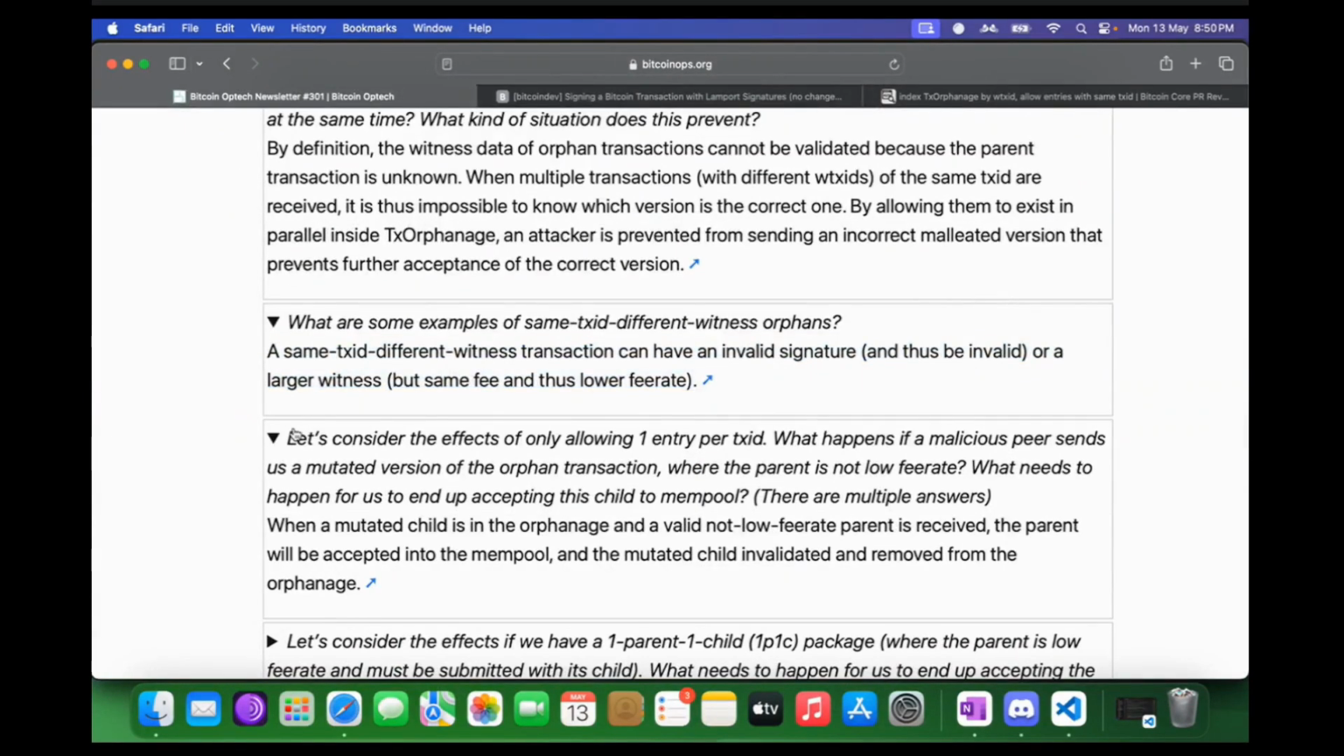Let's consider the effects of only allowing one entry per TX ID. What happens if a malicious peer sends us a mutated version of the orphan transaction where the parent is not low fee rate? What needs to happen for us to end up accepting this child to mempool? There are multiple answers. When a mutated child is in the orphanage and a valid, not low fee rate parent is received, the parent will be accepted into the mempool and the mutated child invalidated and removed from the orphanage.